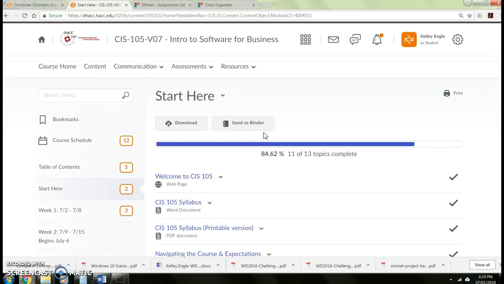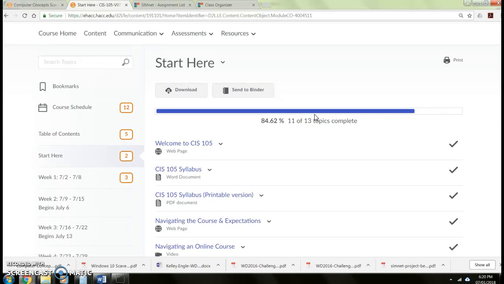The other part is getting online into SimNet. Very important that you do that as soon as possible. If you have any issues, please feel free to contact SimNet support, or you can also contact me and I'll try to help you make sure that you get online in SimNet. So it's almost like we have two courses. We have the one here in D2L, and then we have the one in SimNet.